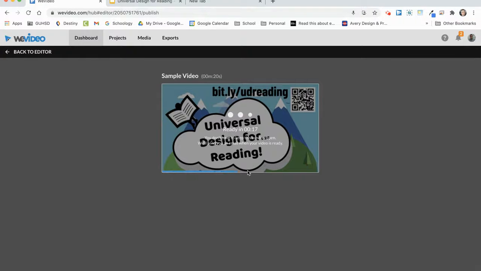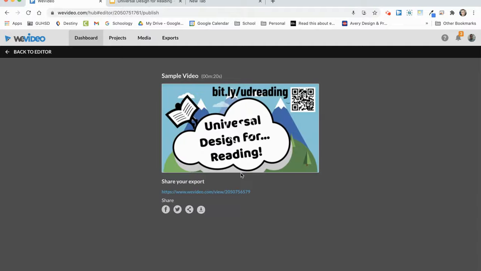Just like before, you can see a little progress bar going. And I'm waiting. You might have to wait a while, especially if you have a long presentation. It might take a while. The video will email you when they're all done. And that's it. Now I have this video. It says share your export.